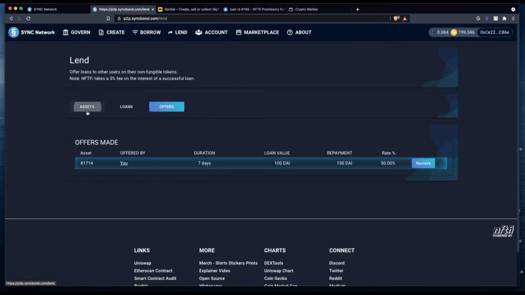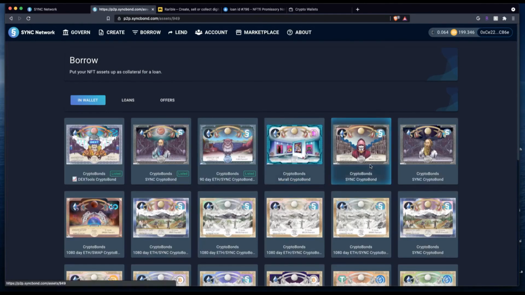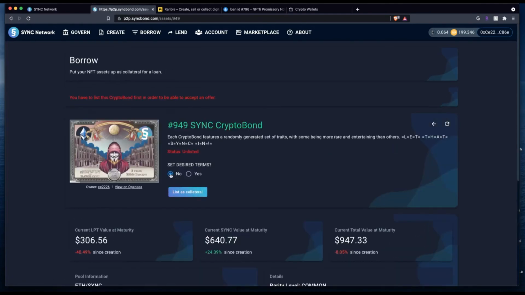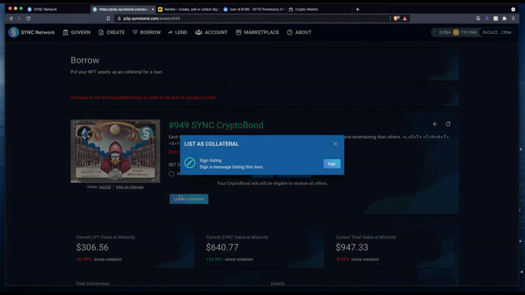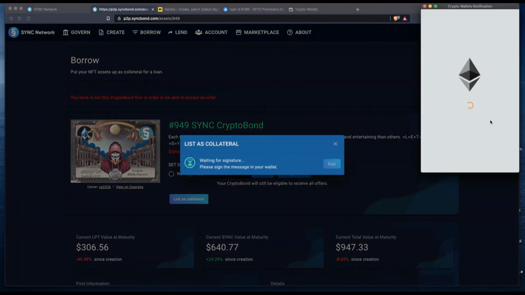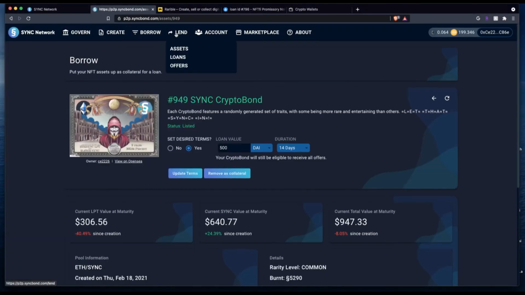Yeah, that's about it for the lending platform. It's pretty simple, straightforward. If you want to list your crypto bond for a loan, you can just select your crypto bond. If you don't want to set desired terms, you can just list it. But if you want something specific, let's say I want to borrow 500 DAI for this crypto bond, and I want that over 14 days, I can go ahead and list it as collateral, and people that want to make an offer on it for the loan can make an offer on the crypto bond to lend to me.